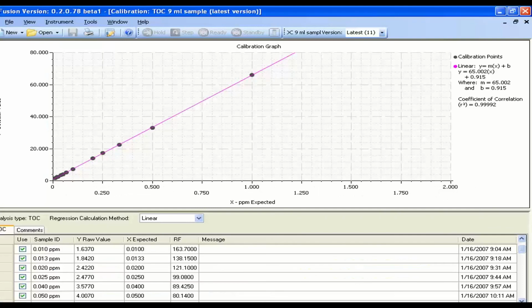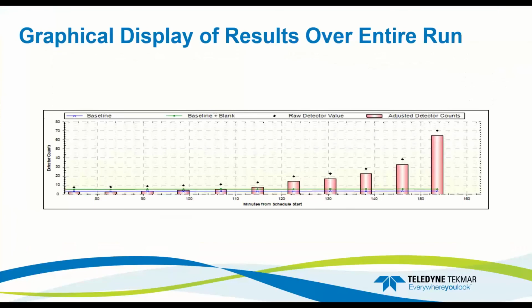So this right here shows you a calibration curve. We were able to do from 10 ppb up to 1 ppm from one single standard using the auto dilution on the system. The results are displayed graphically. So you can see here on the screen you have a baseline plus blank, raw detector value, and then your adjusted detector counts. So everything is listed here for you.